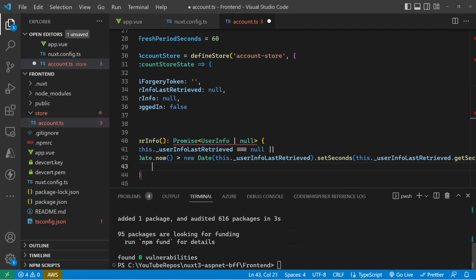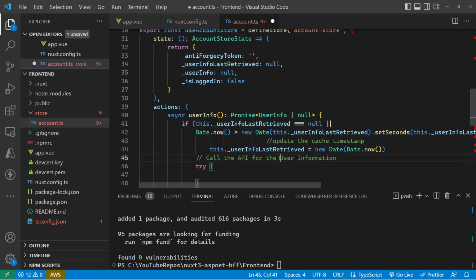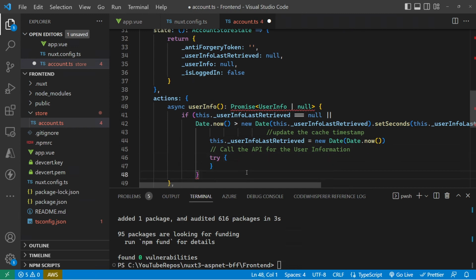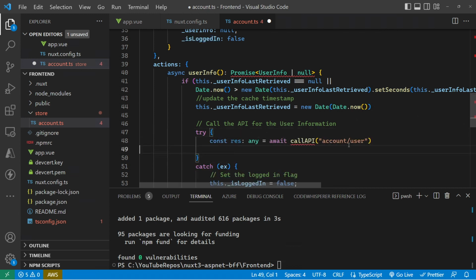The first thing that we do if we need to actually go and get it is to refresh that timestamp. So we set that this was when we last retrieved the user information, and then we will try to call the API, and let's do the error handling side of it first. So if we get any exceptions being thrown, then we just set the is logged in to false. Then we need to actually go and add our call to our endpoint. So we call account user, and we're introducing a composable here that we're going to go and create in a minute so that it makes calling to our API easy and consistent.